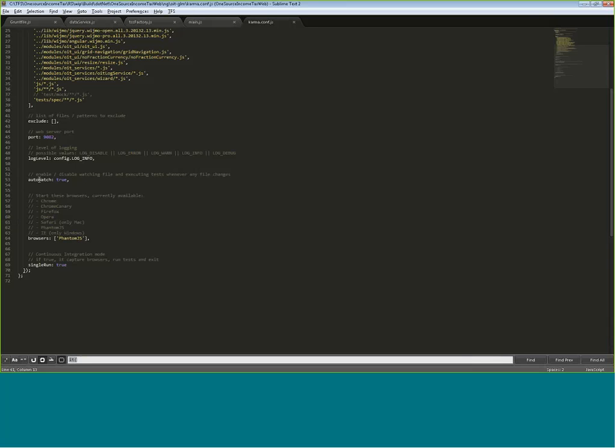So let's talk about the single run and auto watch. Single run means that it will run the test only once, and that's it. And once it finishes running the test, it will stop the test runner. So for continuous integration, we will always run this as a single run.